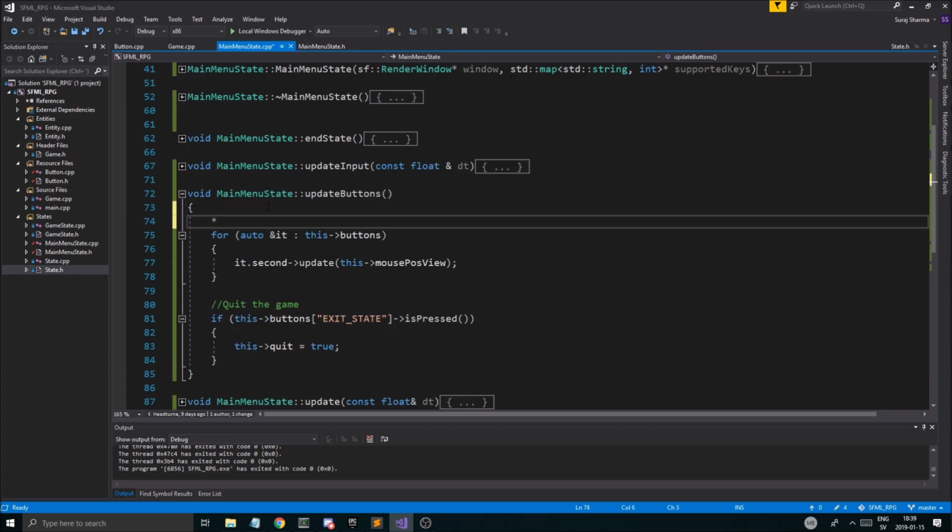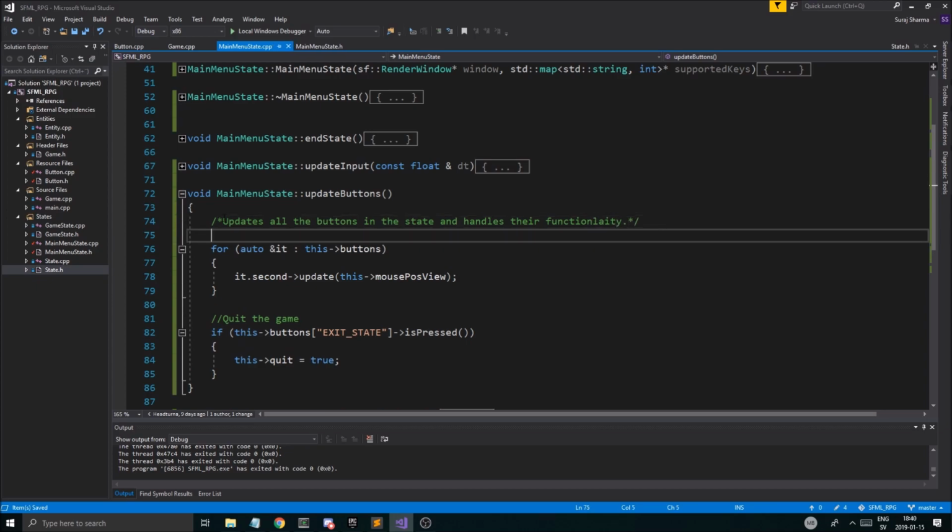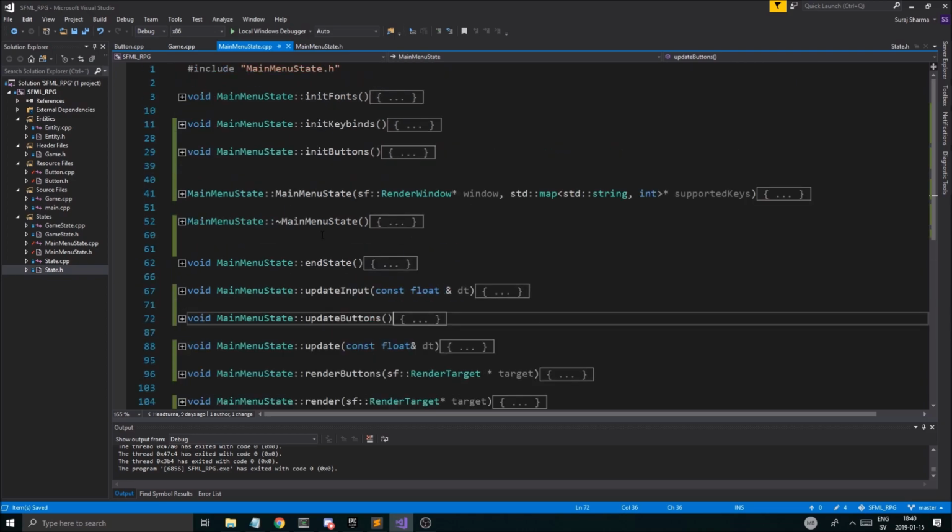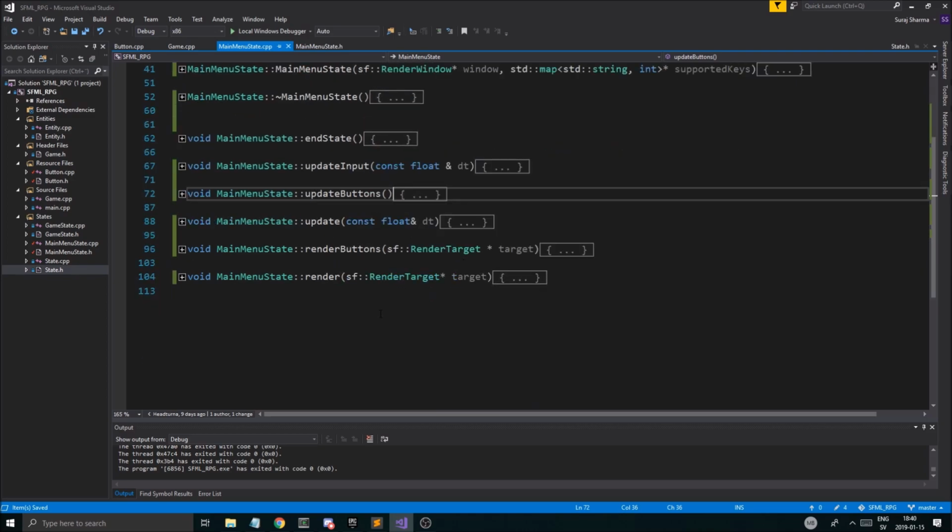So there you go. So what I'm going to do is I'm just going to say update all the buttons in the state and handles their functionality. Okay, nice comment. Just tell me what this function does, and we're good. So there you go. The exit state worked.